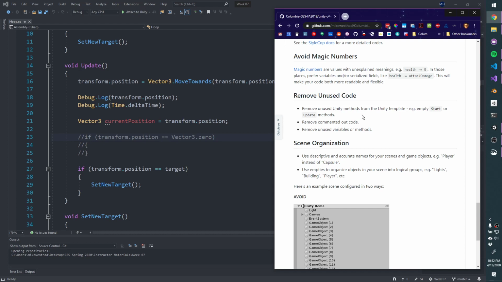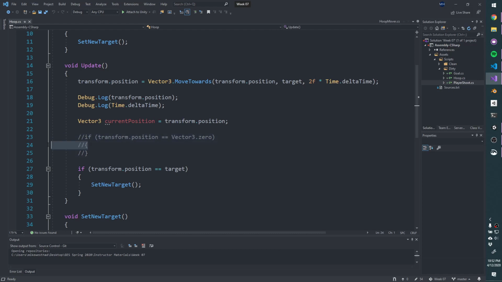In general, you want to keep your scripts as tidy as possible. So if you have unused methods from the Unity template, like an empty start method or an empty update method, cut those out of your scripts. You should remove commented out code. There isn't a good reason for us to have code like this that is just dead and dormant sitting in our code base, especially if we're using version control, where we still have our history from our past commits.